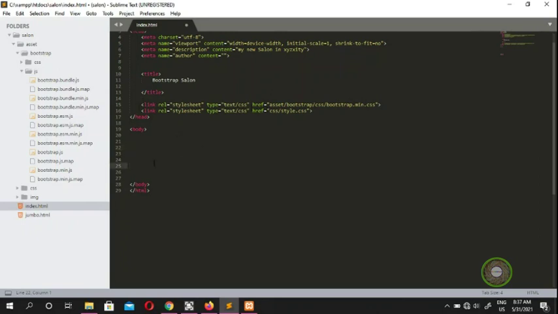We have gone through this JavaScript briefly in a previous video. For your websites to work, for menus to go up and down, for toggling and everything, you need to bring this Bootstrap bundle. We're looking for the minified version of Bootstrap. So we are interested in bootstrap.bundle.min.js.